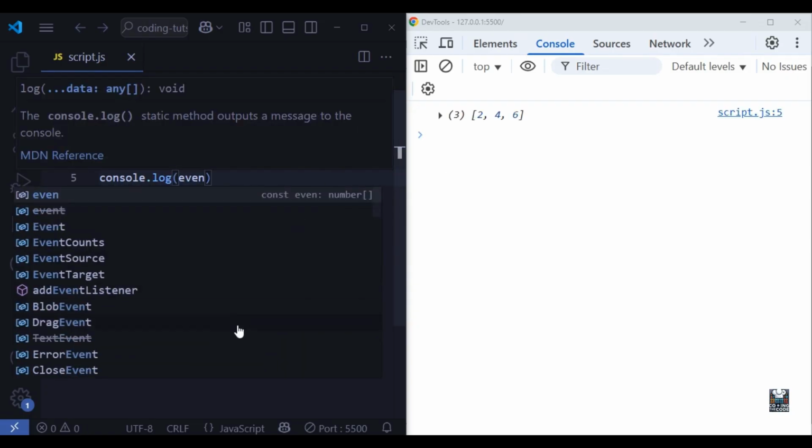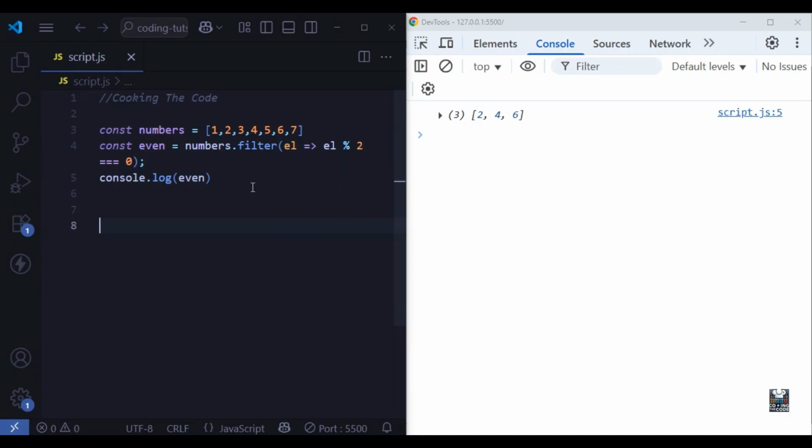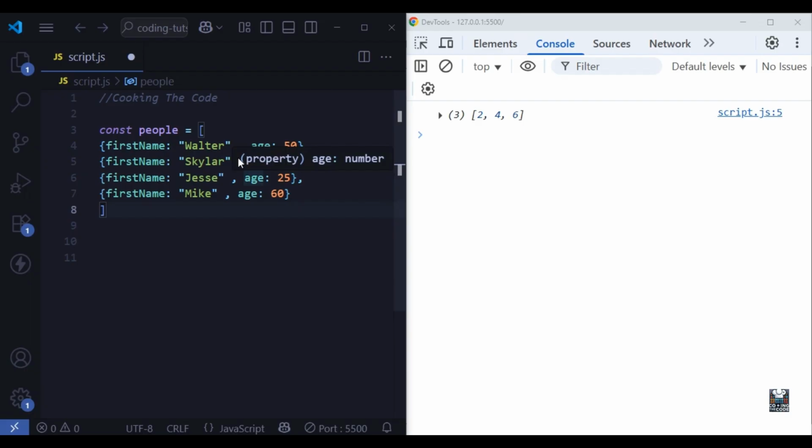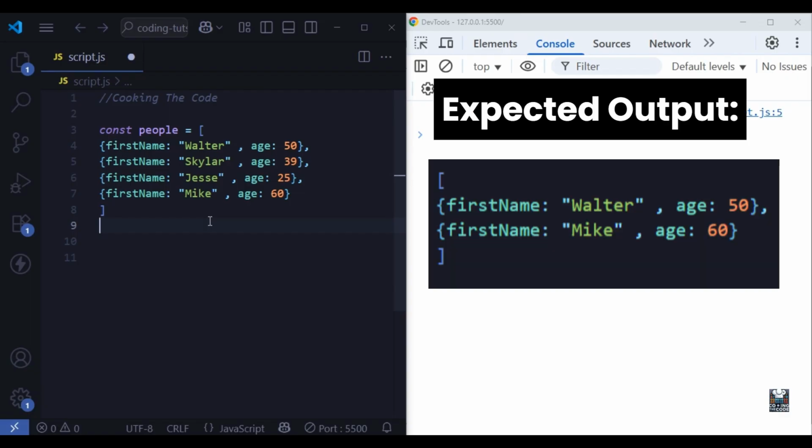As you can see, 2, 4, and 6 are the even numbers. Now let's move on to question number 5. Over here we have an array of objects, right? And the condition is we want to return only those objects whose age is greater than 40. Ready? Okay, so again, we'll use filter over here.